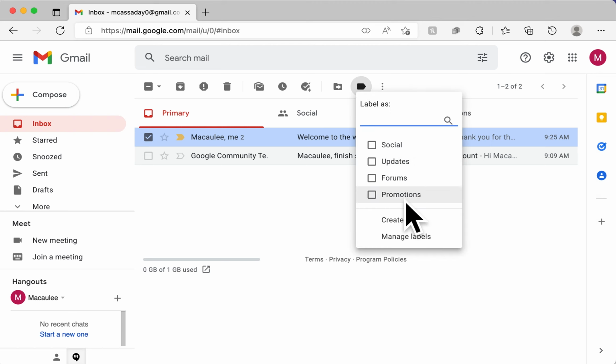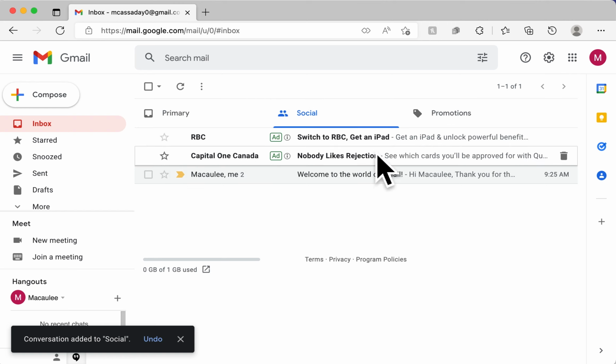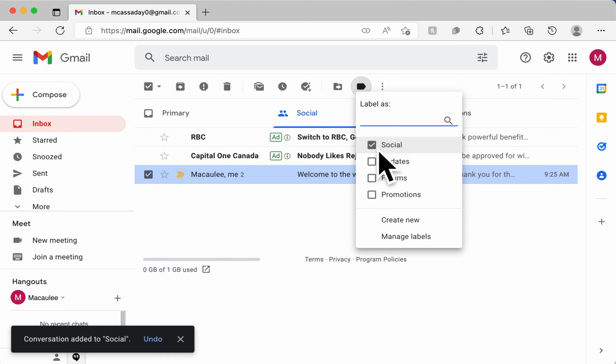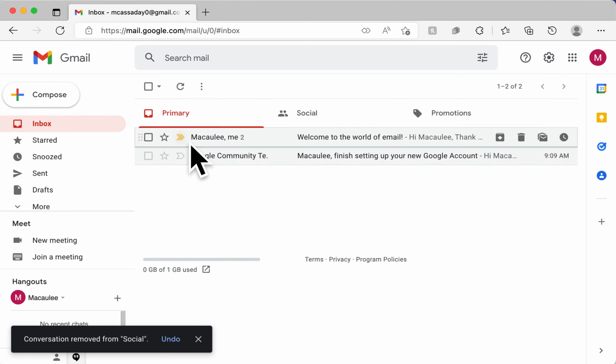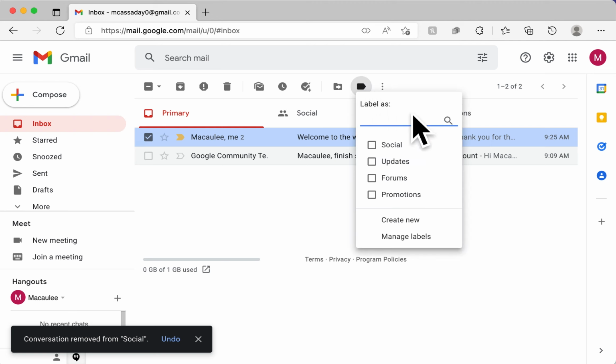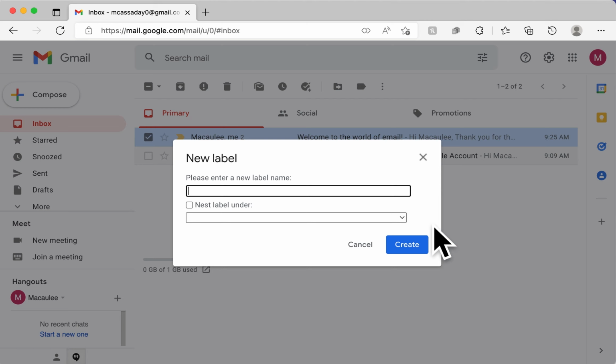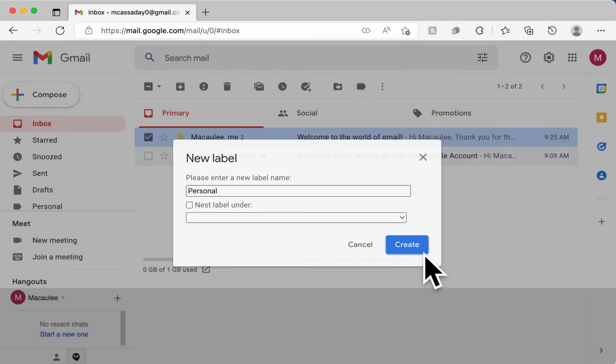There are preset labels that you can use. So you can select any of these and you can label something as social or whatever it is, and it organizes it into these folders here. But I'm going to unmark it there because I don't want it in there. But we can create our own customized ones. So say I wanted to create a label for any emails that I was getting that were personal or for work or whatever. I would select it, I'll click label, and then I'll come down here and I'll click create new. Now I can enter the name of a label, we'll call this just personal, and I'll click create.